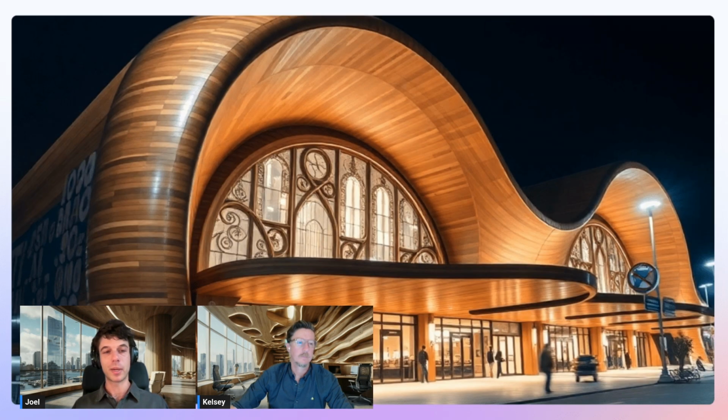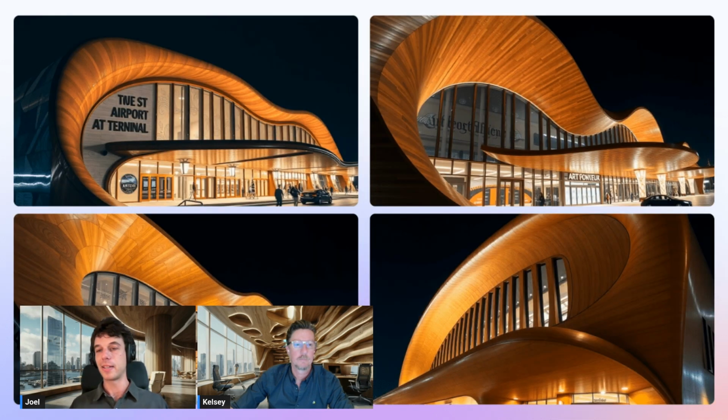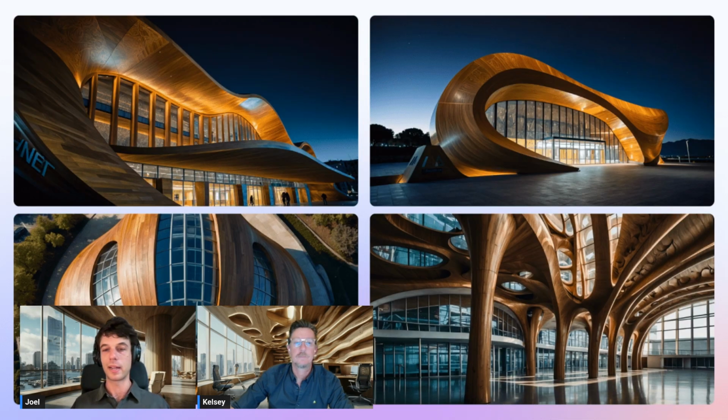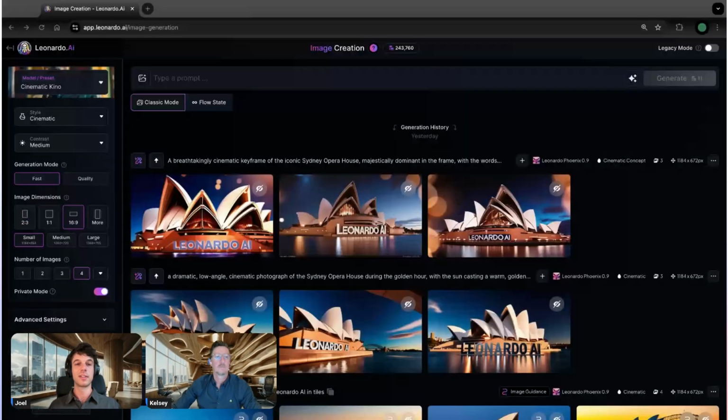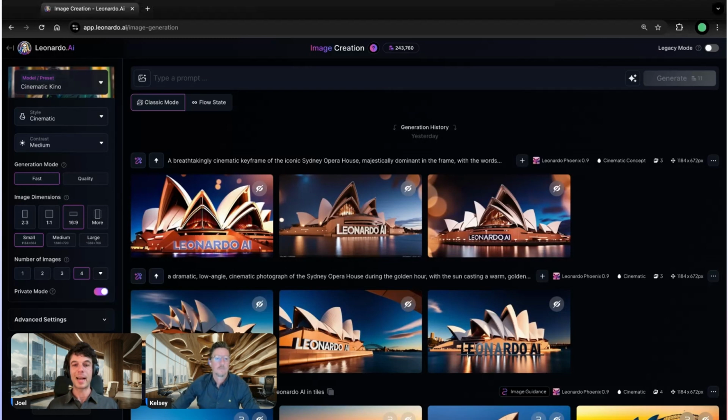Some examples that we cooked up earlier. This is a public terminal-style concept building that we've been working on. Some that we ideated, exploring different styles and shot types, and then again exploring what that might look like. But without further ado, I will show you what it looks like within the app.